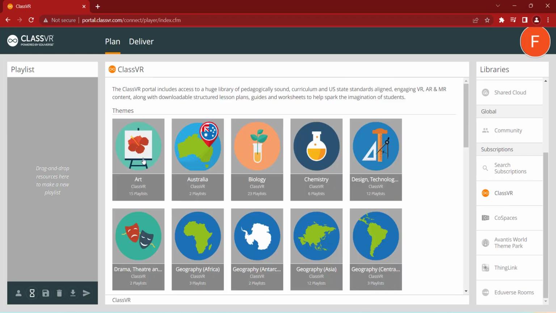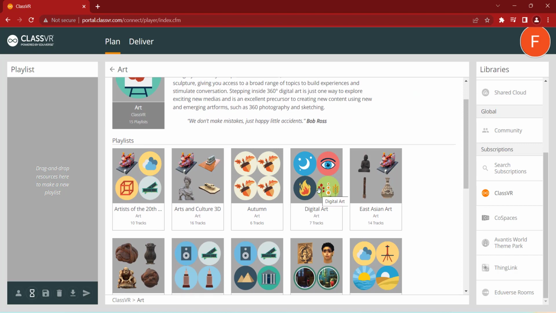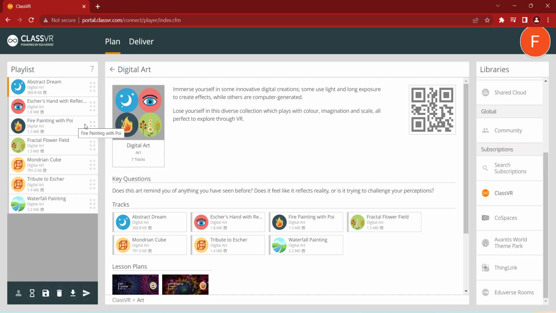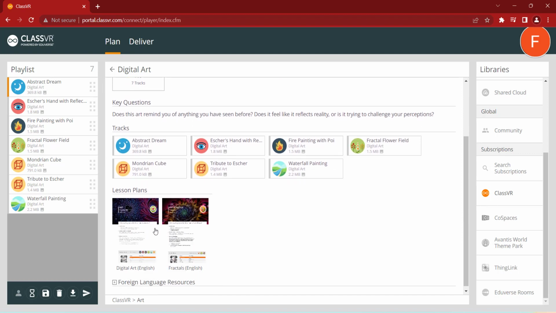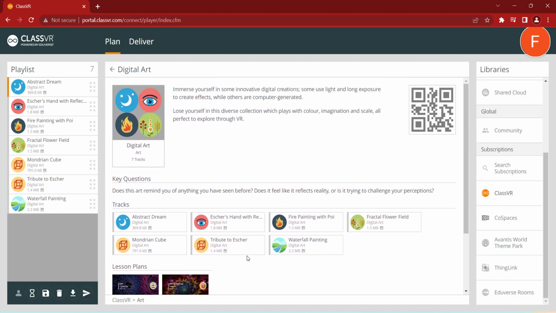So let's have a look at some examples. If I click ClassVR and if I click art, let's just for the purposes of this demonstration choose digital art. I can click on digital art and I can choose one of these to look at, or I can select the entire playlist and drop it over into my playlist on the left hand panel. They also have lesson plans, and something really great about the lesson plan is that they have a QR code, so you can have these printed off, pop them up, and the students can actually use the headsets to scan the QR code and get straight to those resources.